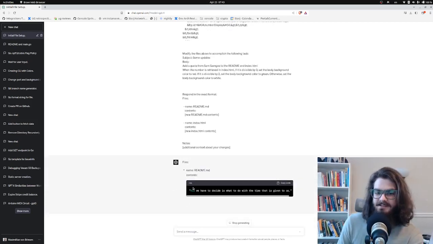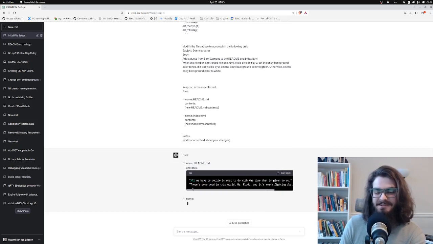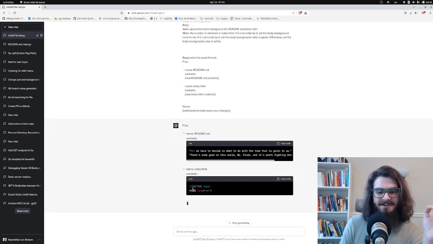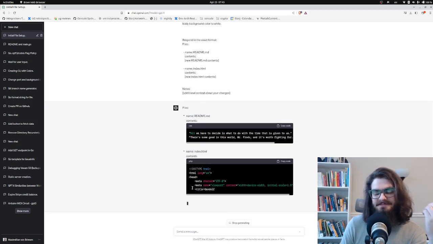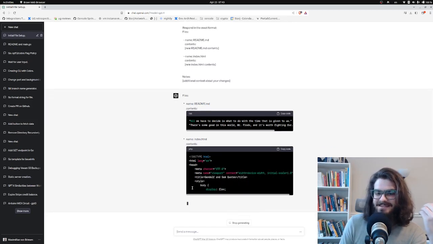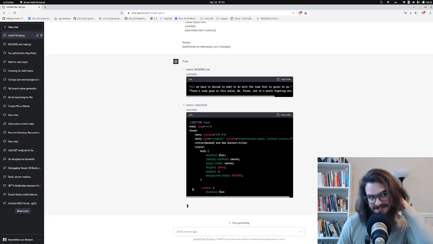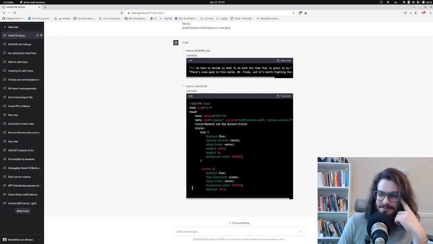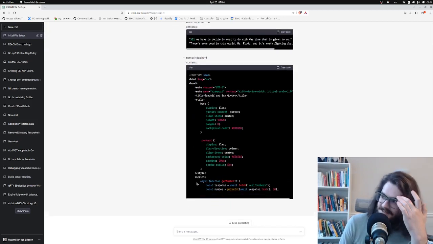GPT-4 does take a little bit of time to generate the response, but this is ridiculously fast. It's not convenient for recording a video, but you've got to admit that this is still pretty cool, the speed at which it can do this.